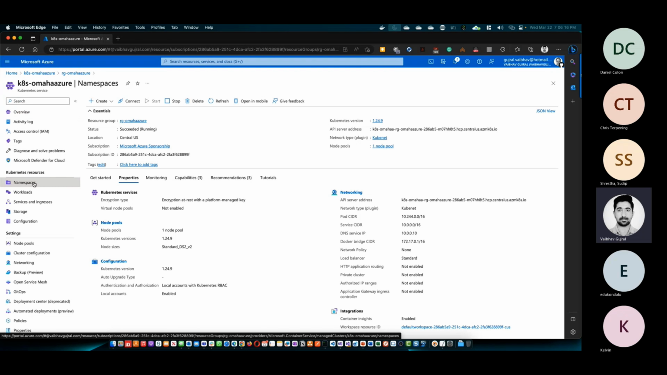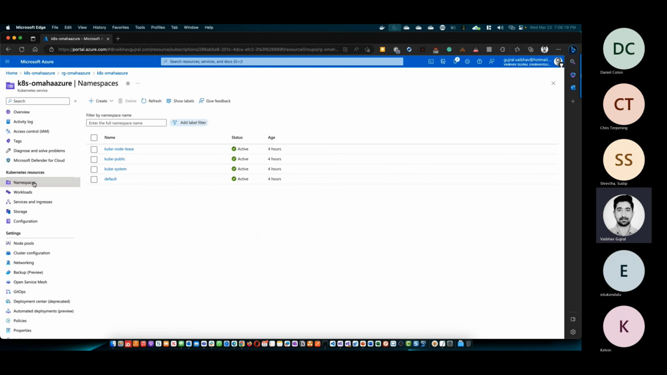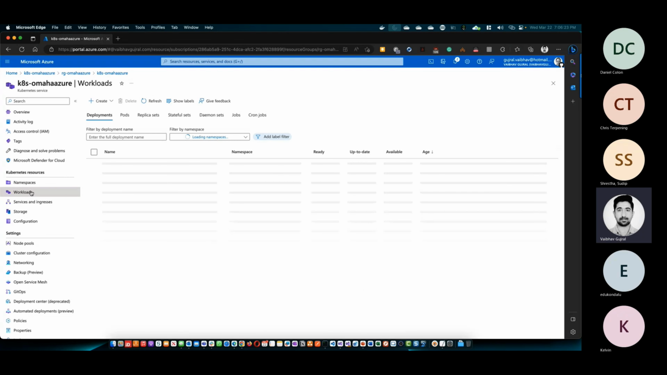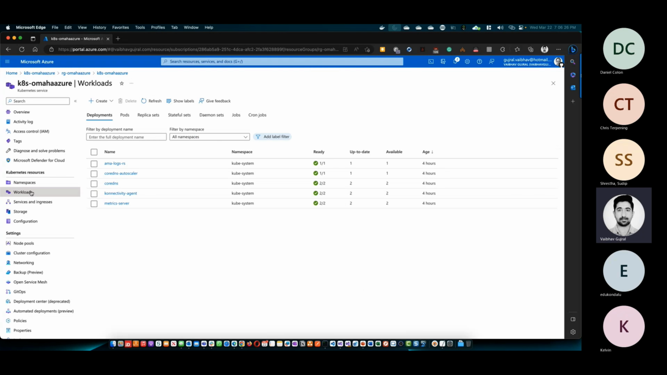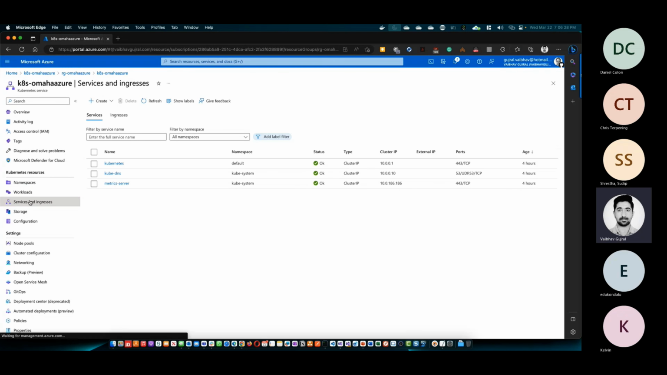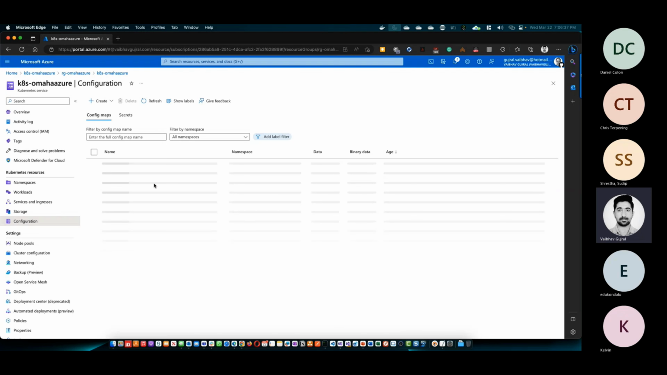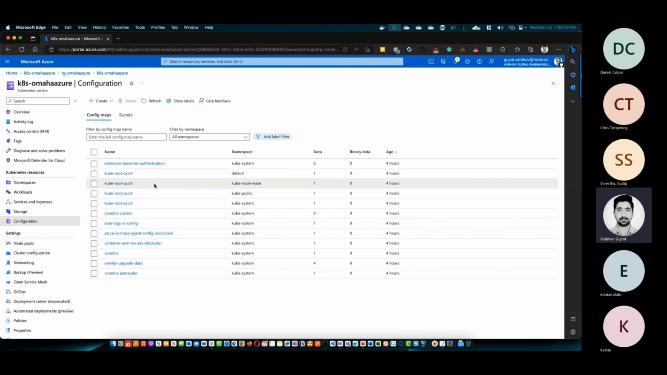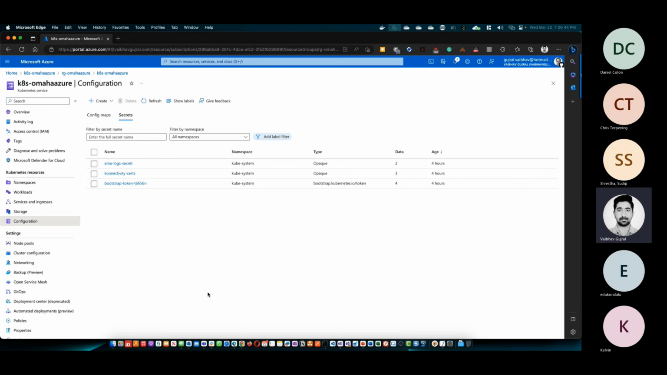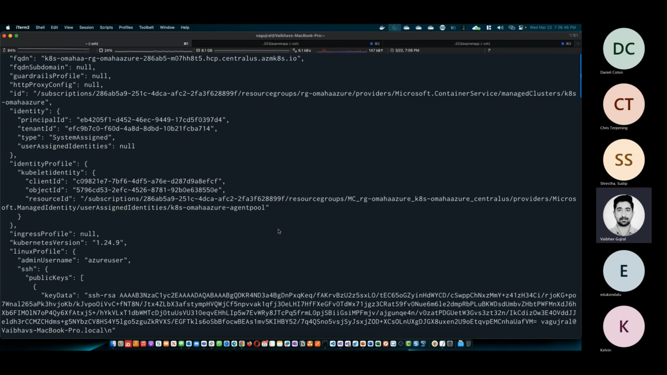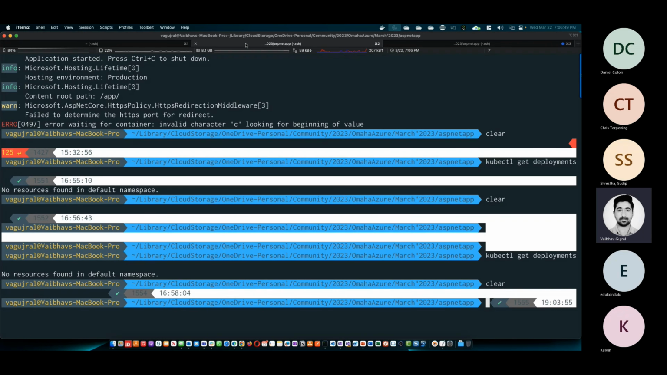So if you see here, I can go inside namespaces and see what are the different namespaces created within my AKS cluster. What are the workloads running inside my AKS cluster today? And right now, which services I am running, which ingresses I am running. If I have hooked up any persistent volume to my nodes, and if I have any config maps or secrets hooked up into my Kubernetes AKS cluster. And as I was saying, we can connect to this using kubectl. So I already have Azure CLI.